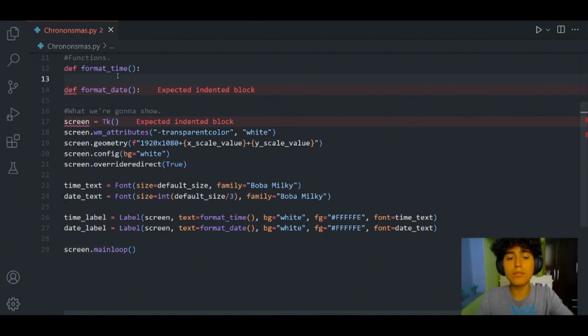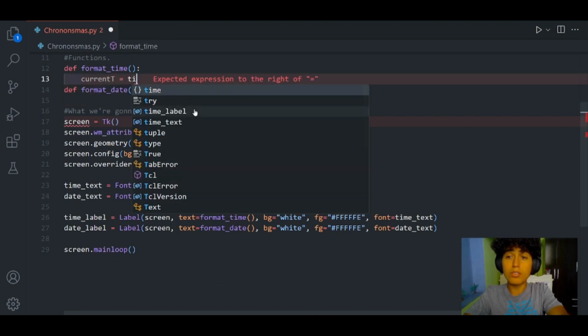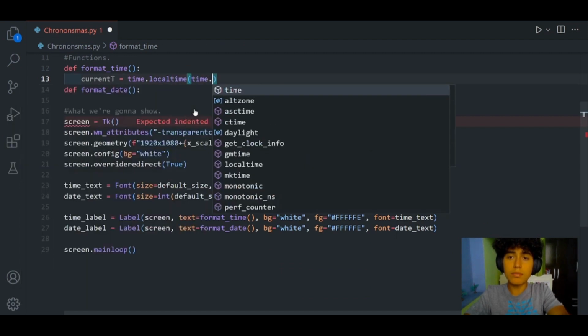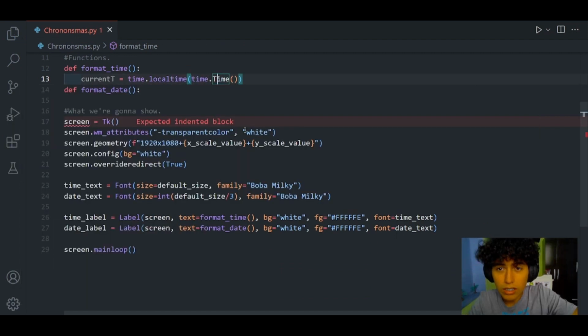So let's go over here to the format time. We're going to write 4 variables. One is for getting the entire time, the other for getting the hour, the other for the minutes, and the last one for the seconds. So let's write local time, parentheses, time, other parentheses. This is for getting all the current time, and that's all.